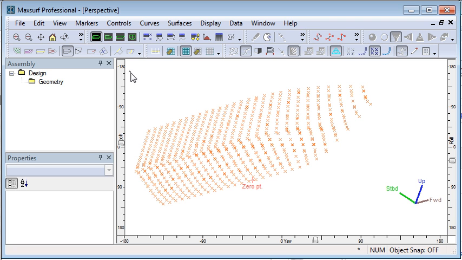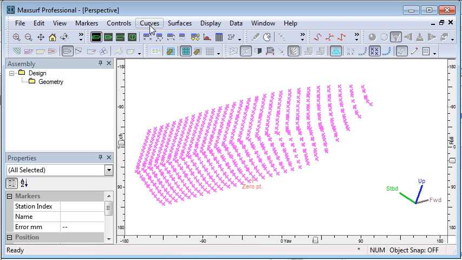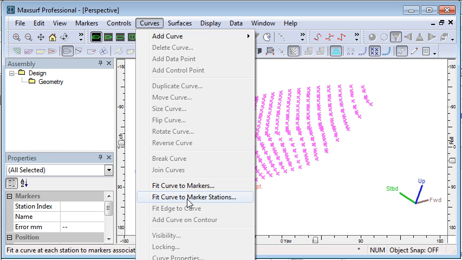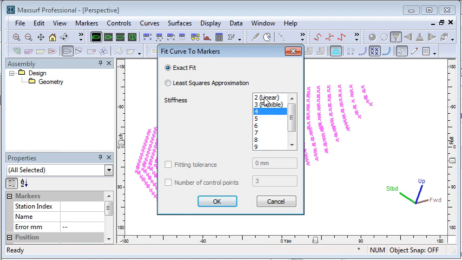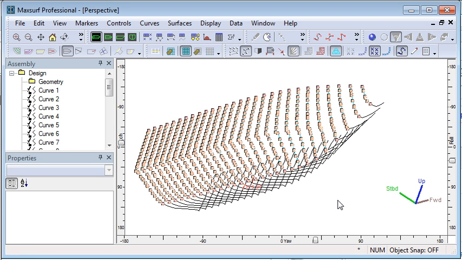Next I'm going to select all of those markers, and from the curves menu I'm going to use the command to automatically fit a curve to each one of the marker stations. In the first instance I'm going to make that curve linear in stiffness, and we'll see later we can change that stiffness if we wish. So that automatically creates a series of NURB curves which fit their way around each station.